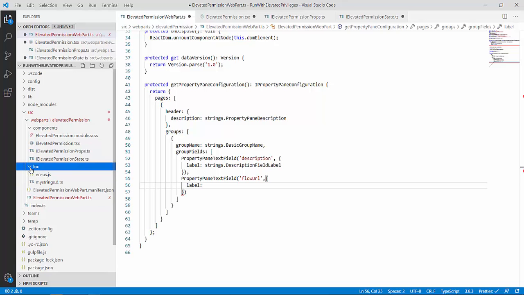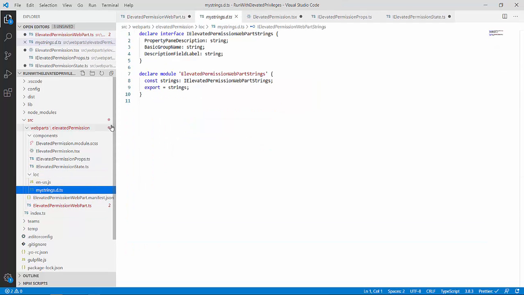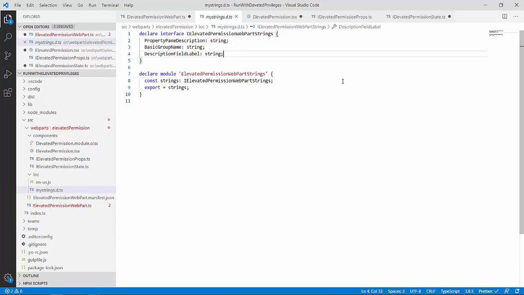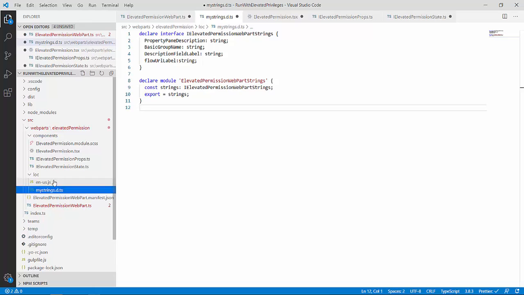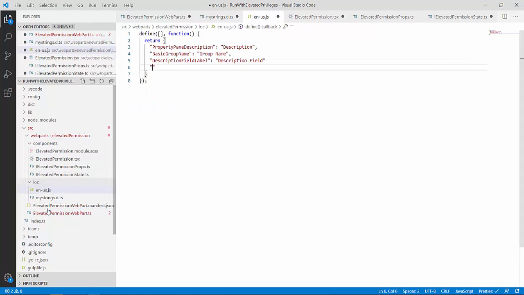If you go to this loc folder, that is called the locale folder, inside it I have mystring.d.ts and en-us.js. So I will use this file. I will go to this file and declare flowUrlLabel, which will be of type string, and then inside this file I will give the value: Power Automate URL. This will be the label of our web part property.